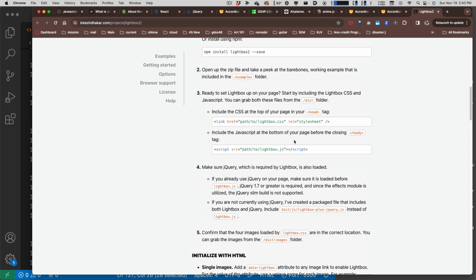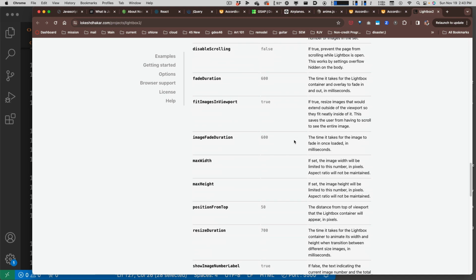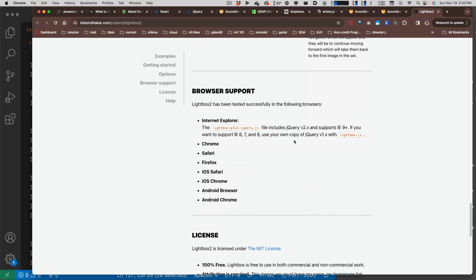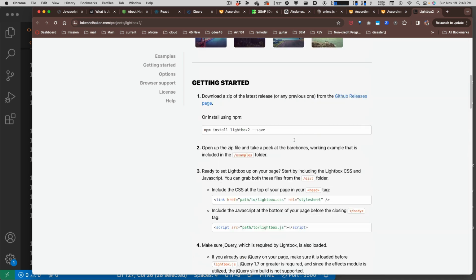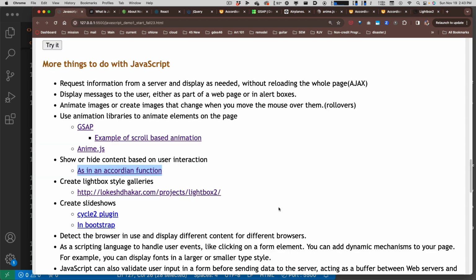So it tells you how to use it, how to install it, all the parameters. You have a lot of control over what it does too. Well documented. So that is Lightbox 2. Here's some other slideshow plugins. Oh, here's the Bootstrap one. This one's called Cycle 2, and this one is the one in Bootstrap.